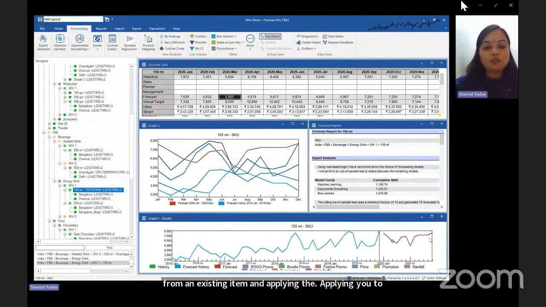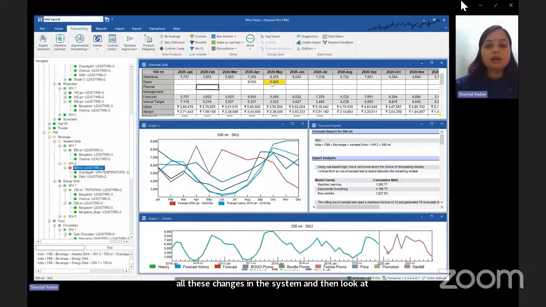So even though I really do not have any pattern for these products because I do not have any history, I still am able to generate a forecast. So this is where, as a planner, we would do all these changes in the system and then look at collaboration. And this is where the sales team can come and feed in their input.